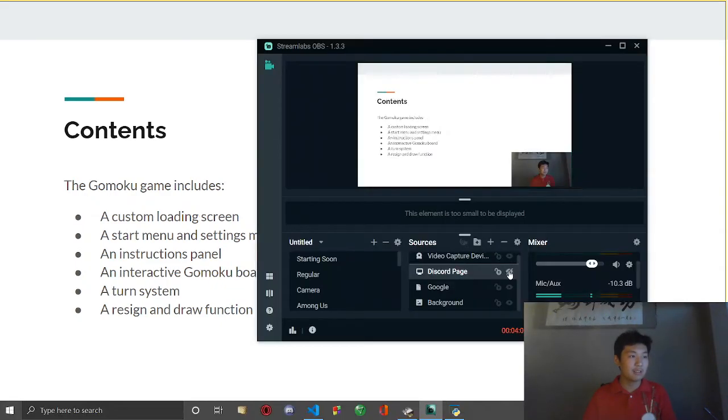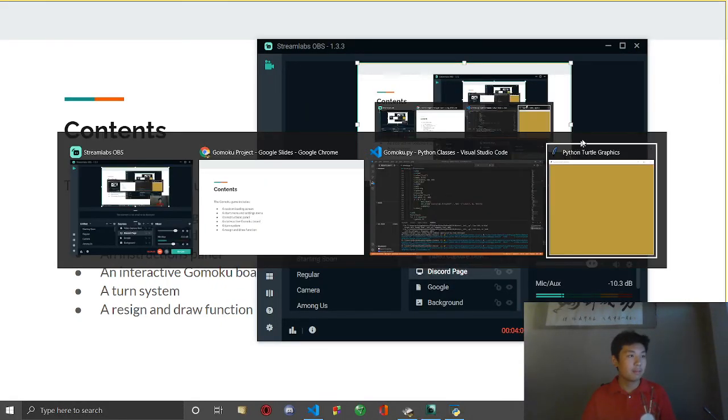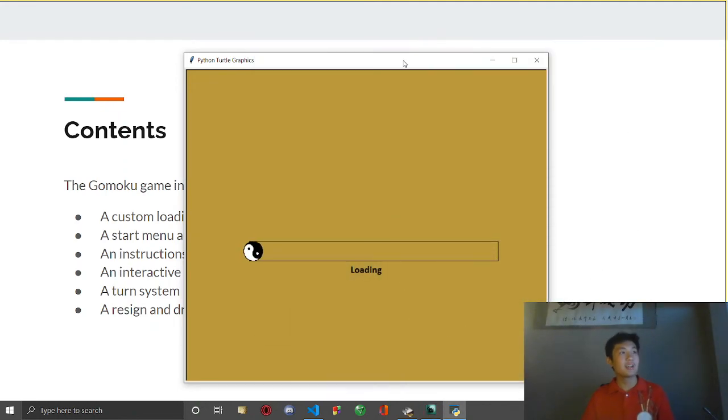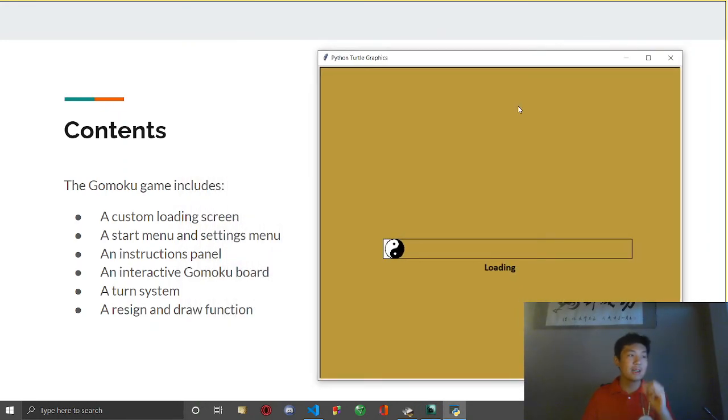And if I can share my screen properly, here it is in all its glory. It does take a longer time to load just because I am using a recording software, but here it is in all its glory. This game includes a custom loading screen, a starting settings menu, an instructions panel, an interactive Gomoku board, a turn system, and a resign and draw function, along with a lot more functionalities.